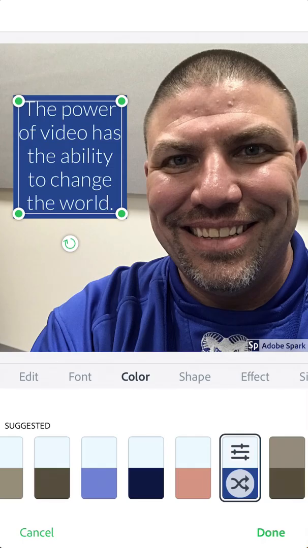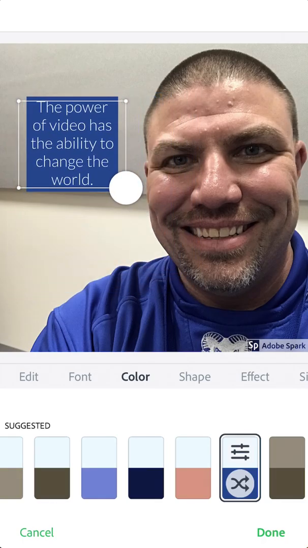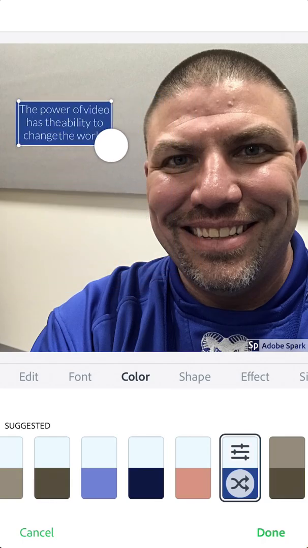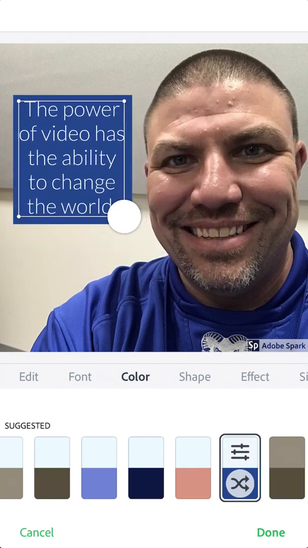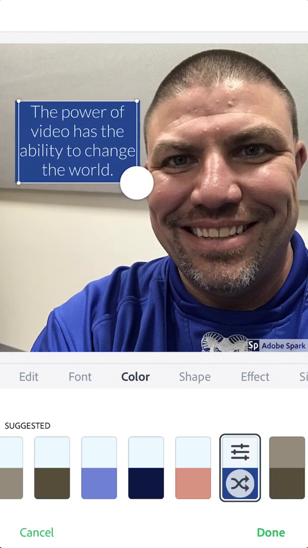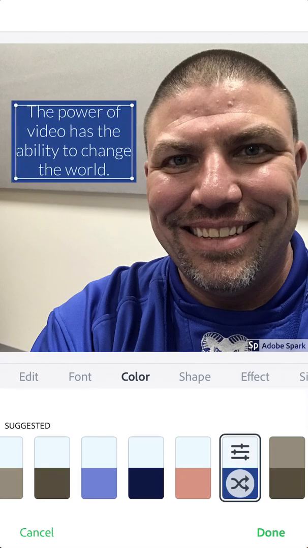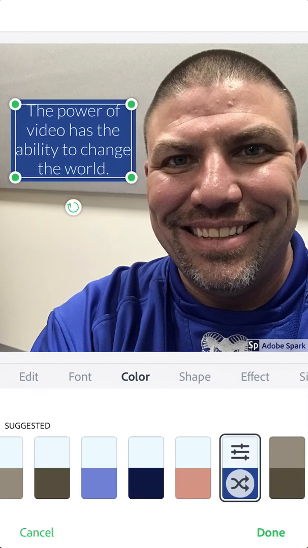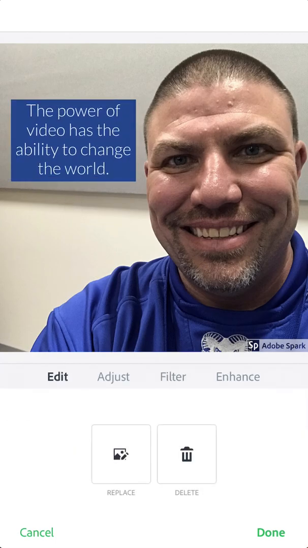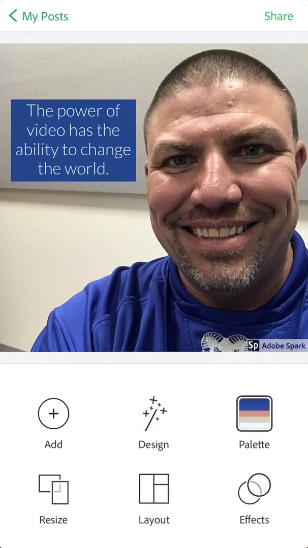The green dots in the corner, I can pinch and zoom and just kind of tap on with one finger and make smaller or bigger, stretch out, more narrow. So I'm going to place it right here in the open space on that plain gray background and tap away from it. Look at that. The power of video has the ability to change the world. I like it. And hit then Done in the lower right-hand corner.